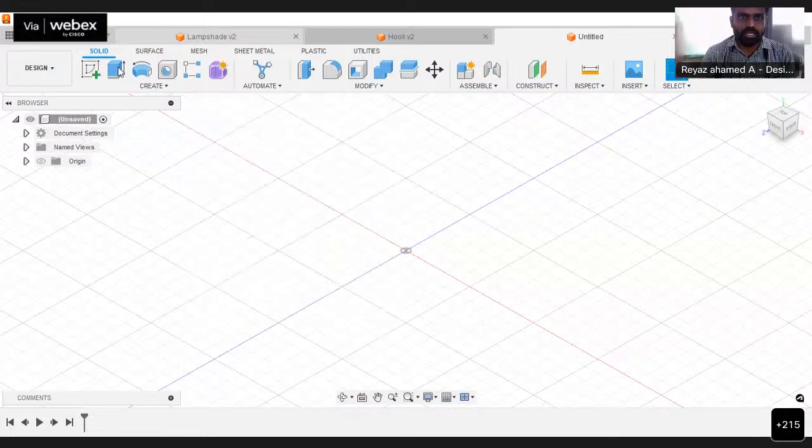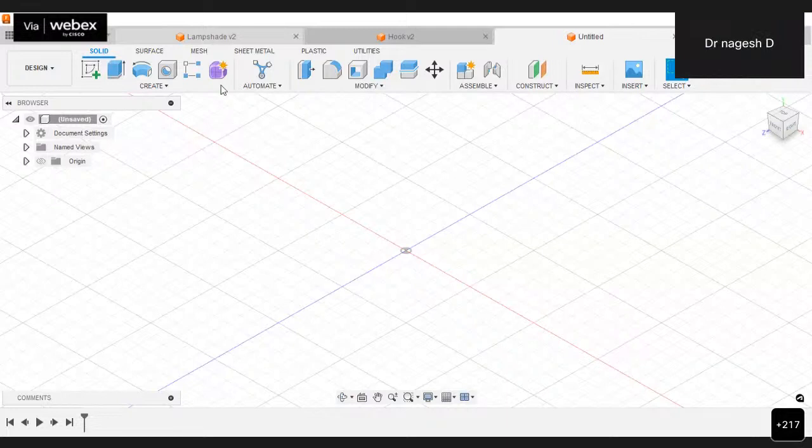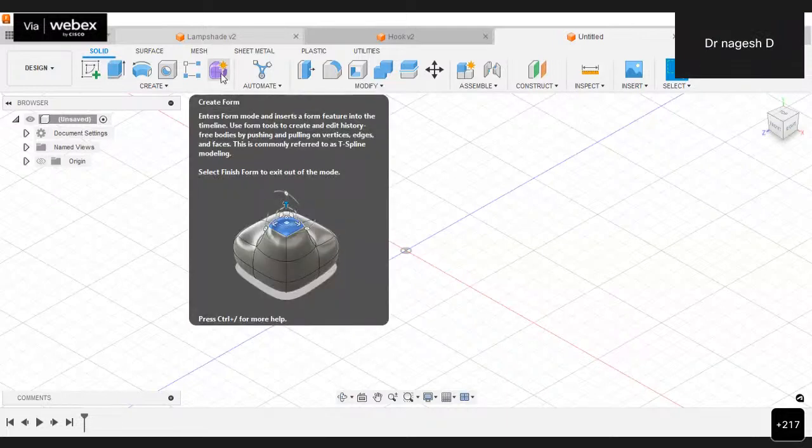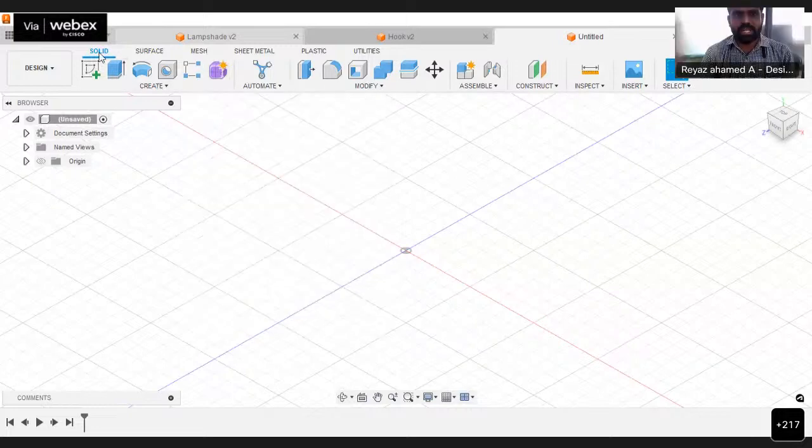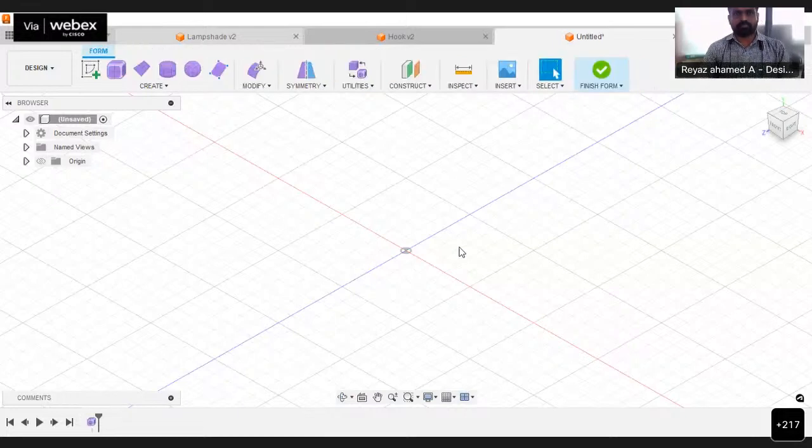In the create group of the solid tab itself. So you can go ahead with the create form option, which is available in the create group of the solid tab. Okay, so just click on create form. There are a number of default forms: box, plane, cylinder, quad ball, and then face. These are the options available, and then some modify tools, utility tools, and symmetry tools are there. So different options are there actually.